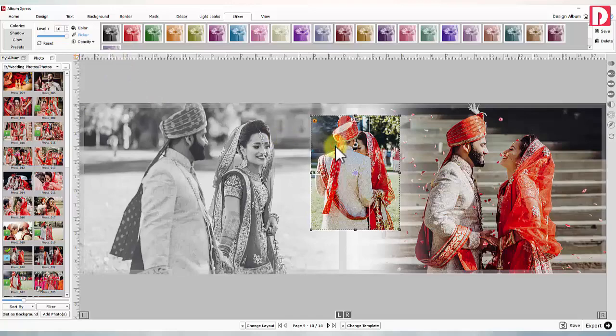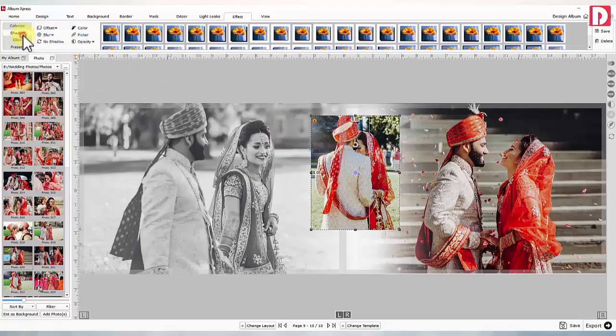Let's see how the shadows works. You can have this effect for photos as well as for clip arts. Select the object and adjust the offset value for X and Y axis.